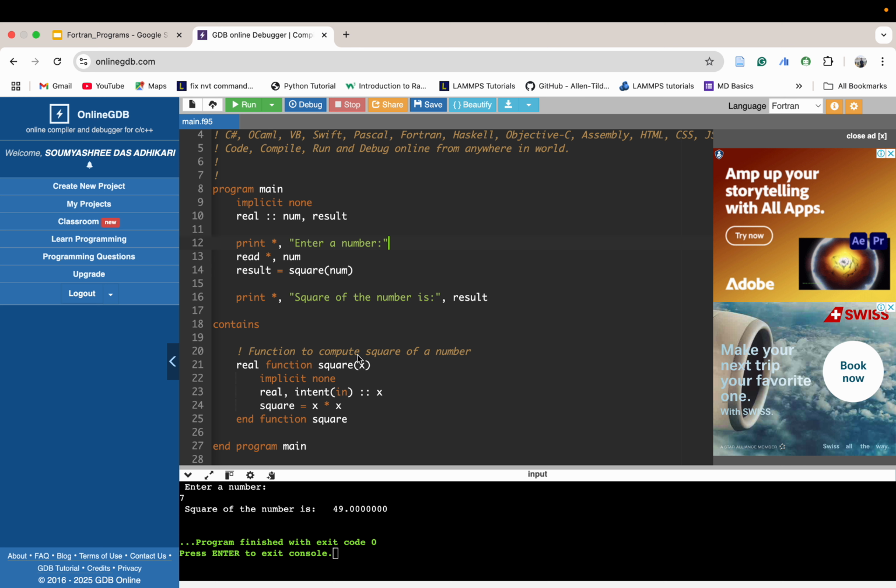One thing we have to notice here: while starting the function we have written square, which is a function of x, but at the end of the function we are writing only square, and then at the end we can end the program.